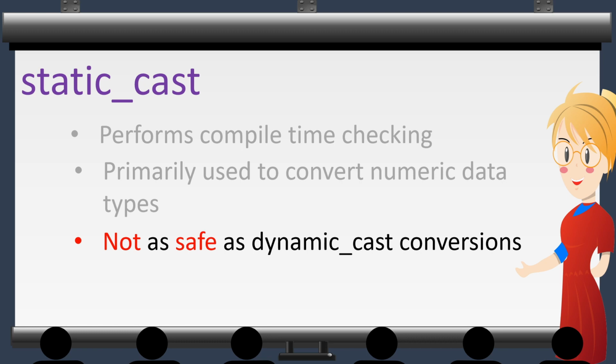Static cast conversions are not as safe as dynamic cast conversions because static cast does not have a runtime type check, while dynamic cast does. A dynamic cast to an ambiguous pointer will fail, while a static cast returns as if nothing had happened, and this is dangerous.